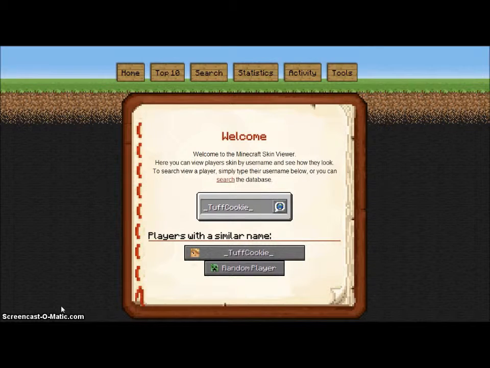And today we're looking at a different kind of website, which is Minecraft Skin Viewer. So the URL for this is minecraft.agentkeech.com, and Agent Keech is the person that invented this website.